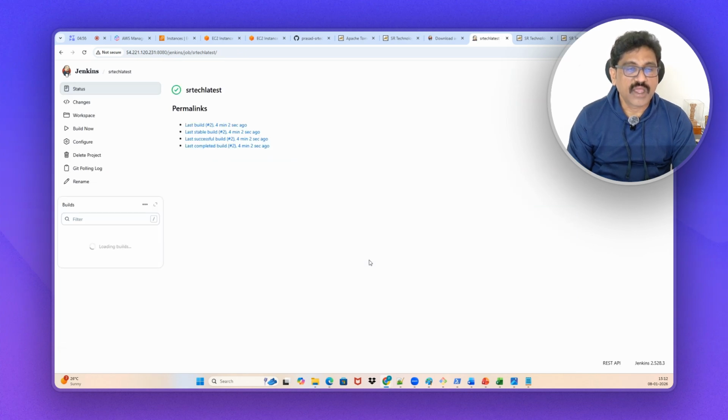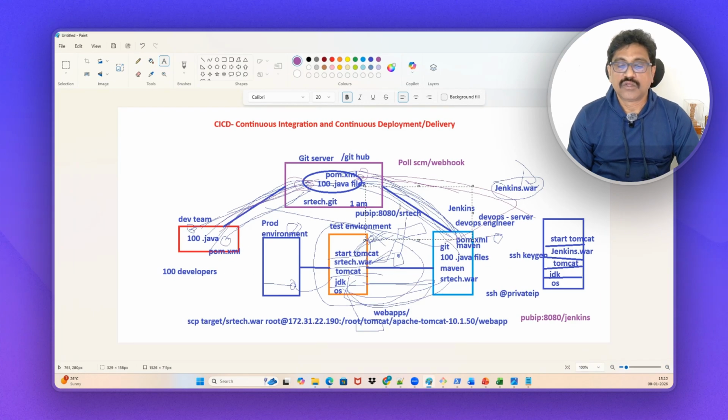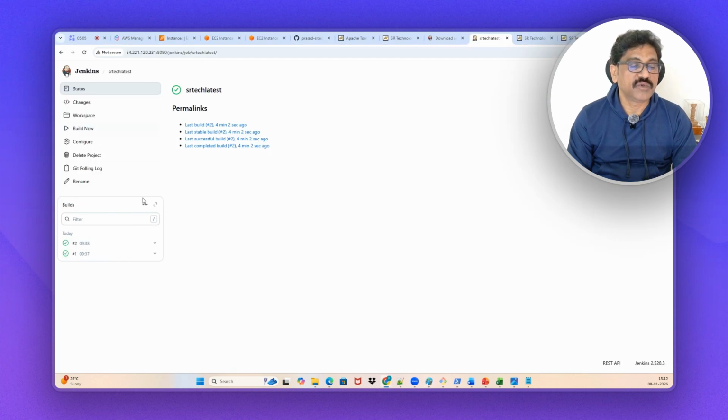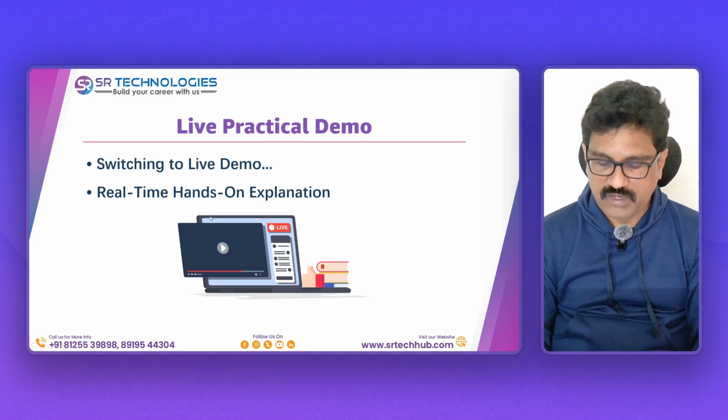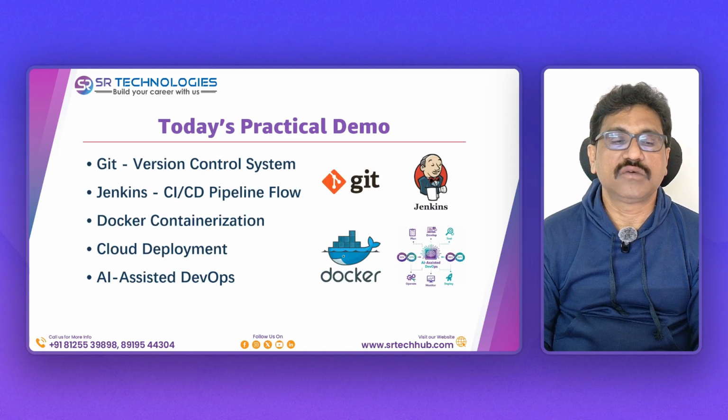Now, if any developer pushes their code into the Git repository, you no need to click on this build now. It will start automatically. You don't need to click on this build now. Automatically, the third build will start. This is the CI/CD process. Yeah, I will give a small recap of what we have covered just now.